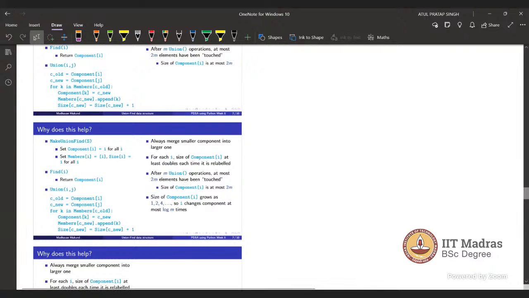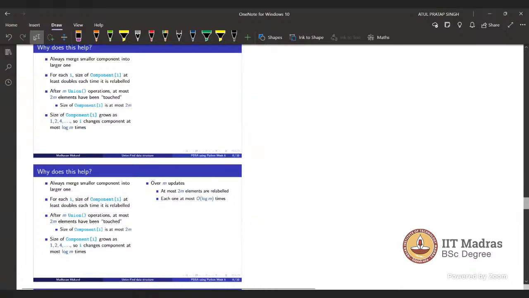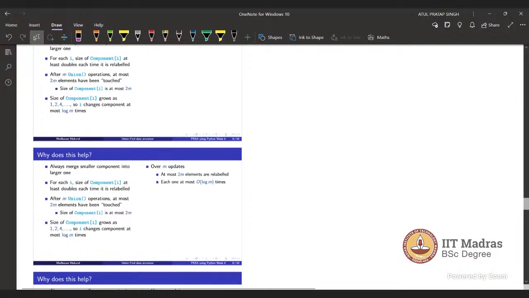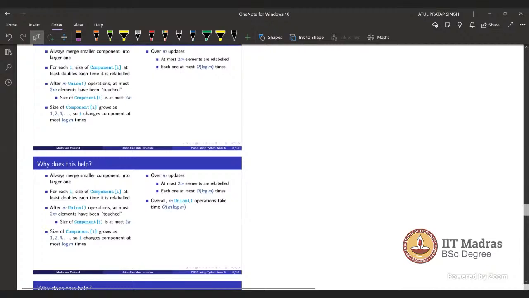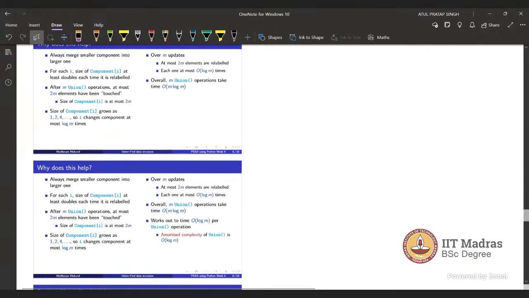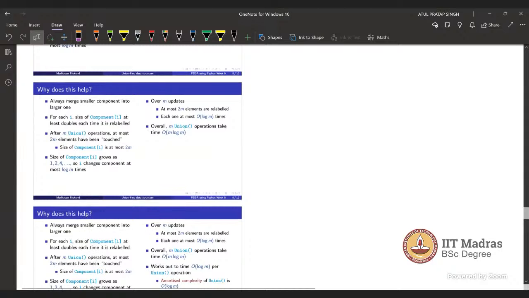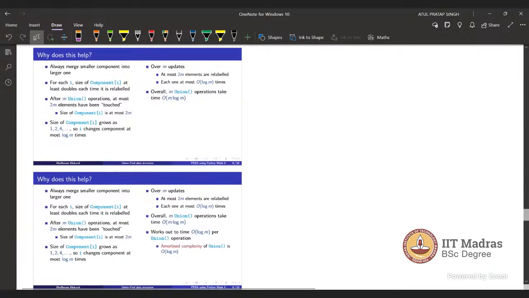So I think we have to write the code first, then we can explain. This confusion is over M updates. At most 2M elements are relabeled, each one at most log n times. I think the algorithm has some confusion for me also, so in the next session I will clear all these things with the implementation part. After implementation we can be more clear on that.